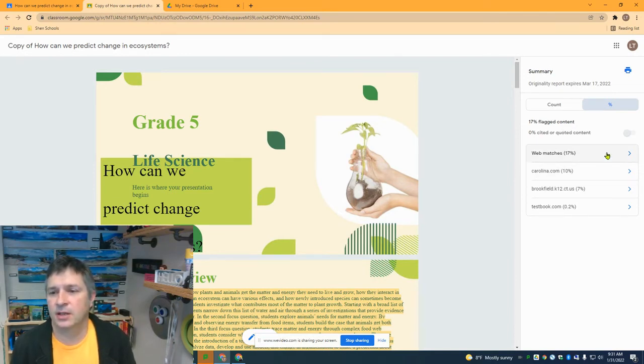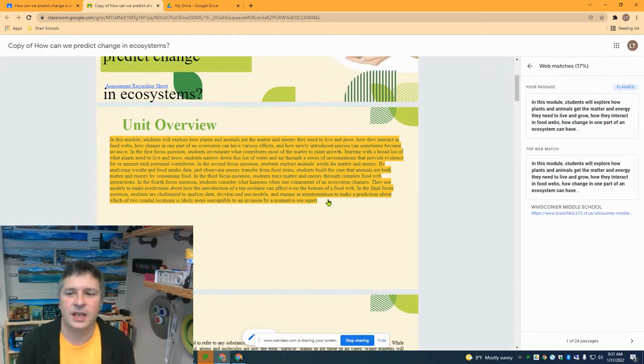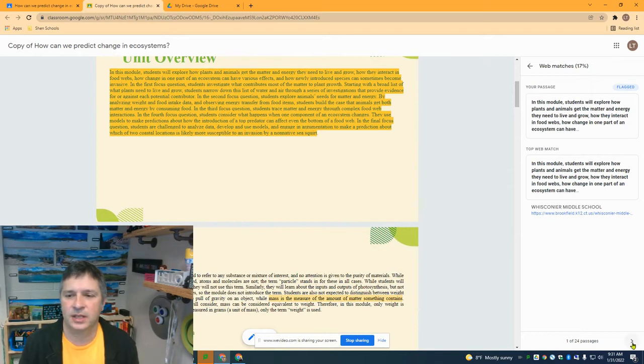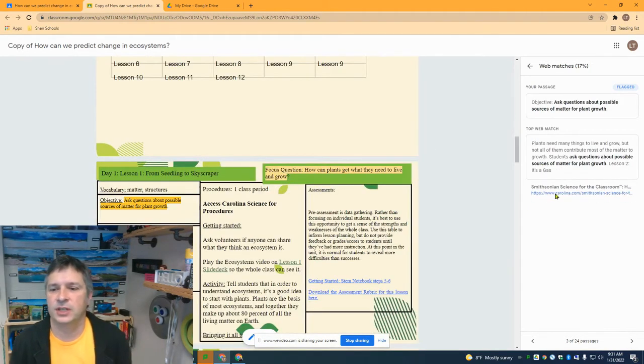Okay, you can come down here and you can see that there are paragraphs that were pulled from websites, in this case a middle school, which is where I got this presentation from. And then as we click this arrow here, it will go to the next passage, and it gives you links to where it finds that content.